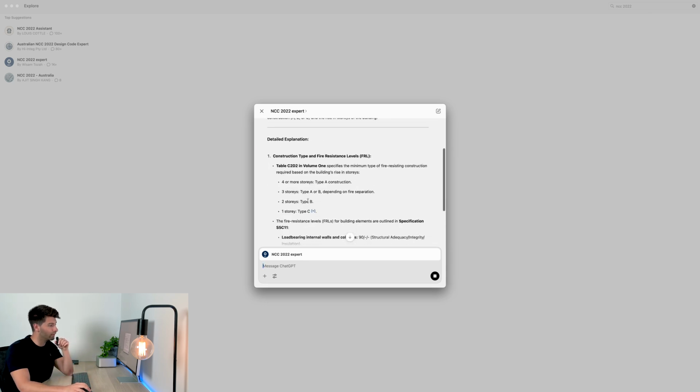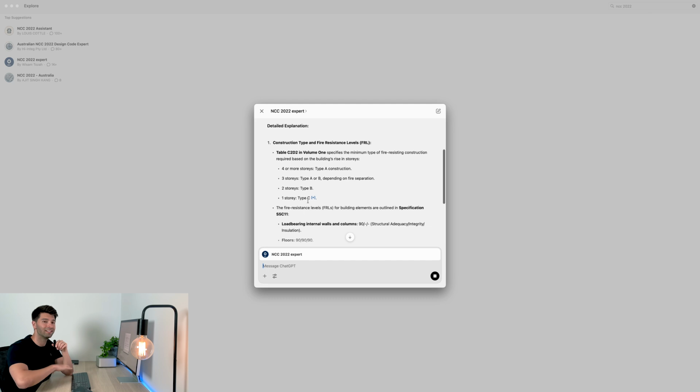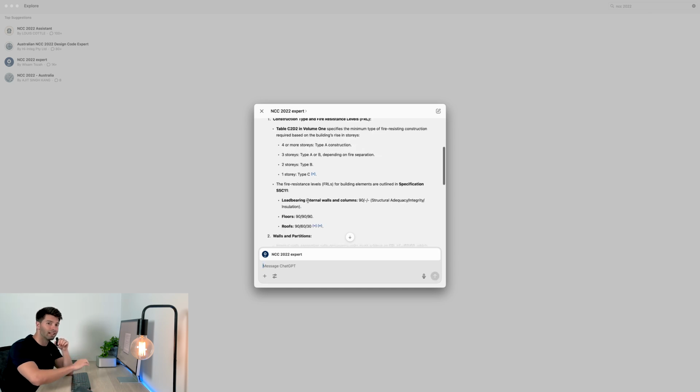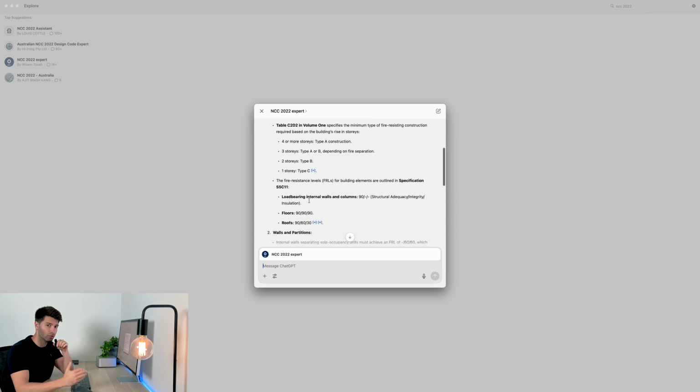Now, use this information with a grain of salt. ChatGPT sometimes, more likely than not, will give you inadequate information when you're searching for very specific things, or it won't read the code in its entirety. So whatever it gives you, if you're looking for that answer, go back and double check it in the actual NCC to make sure you're not doing anything wrong.